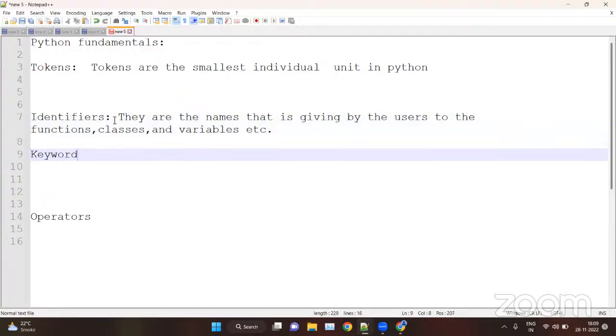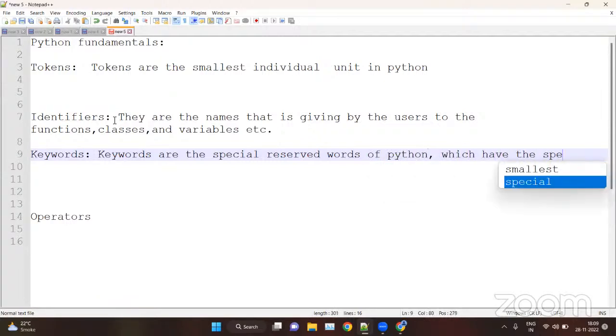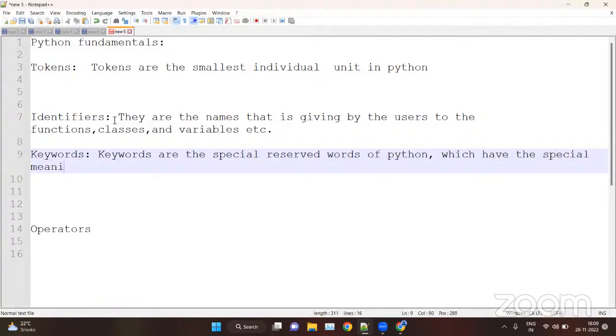Then we have the keywords. Keywords are the special reserved words for Python, which have a very special meaning to the Python interpreter. That is known as keywords.